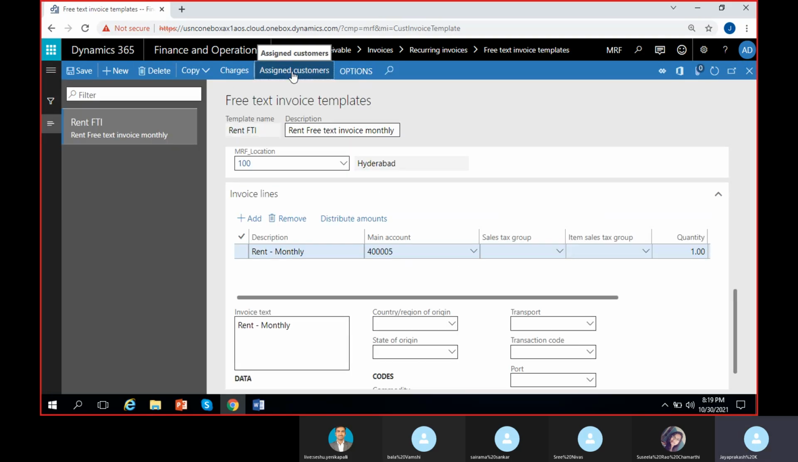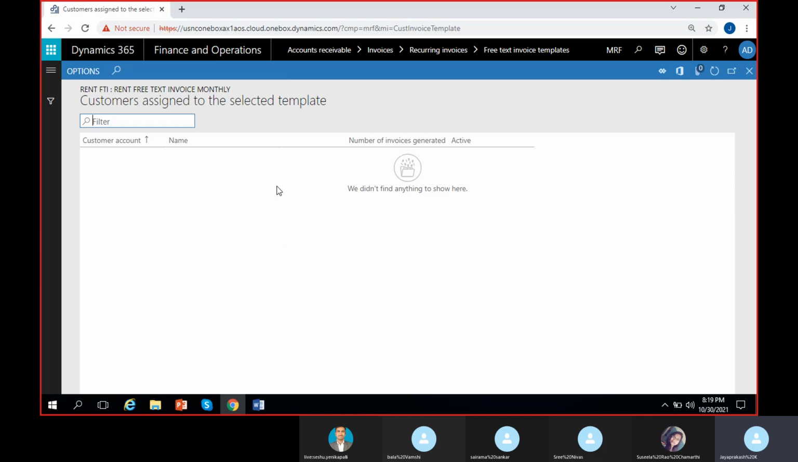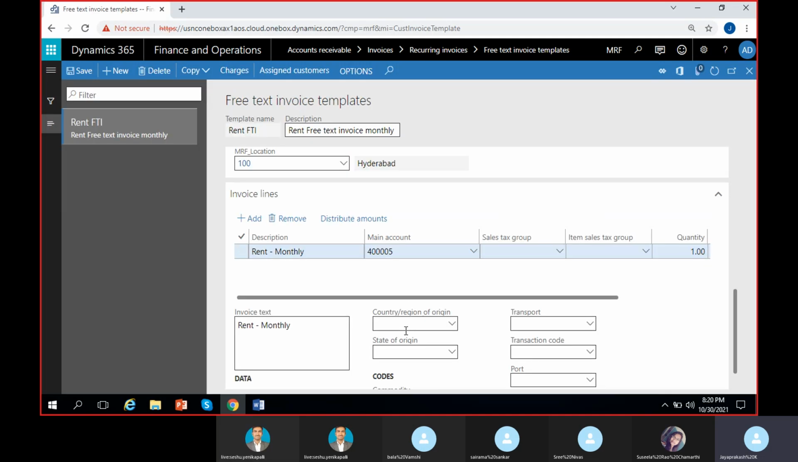Other than this, we can see this option, assigned customers. The assigned customer seems to be empty. We have created this template, but we did not link it to any customer yet. So our next step is to do that. After configuring the template, we have to link it to that specific customer for whom we will run this recurring, and we have to give conditions on which basis this recurrence will be applicable. If it is clear until here, we'll move to the next step. Let me know if you have any doubts in this part until here, what we have done.